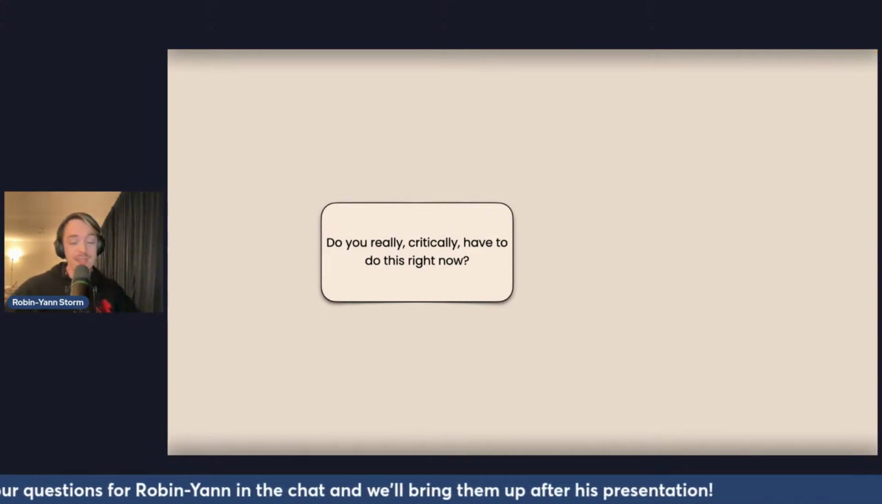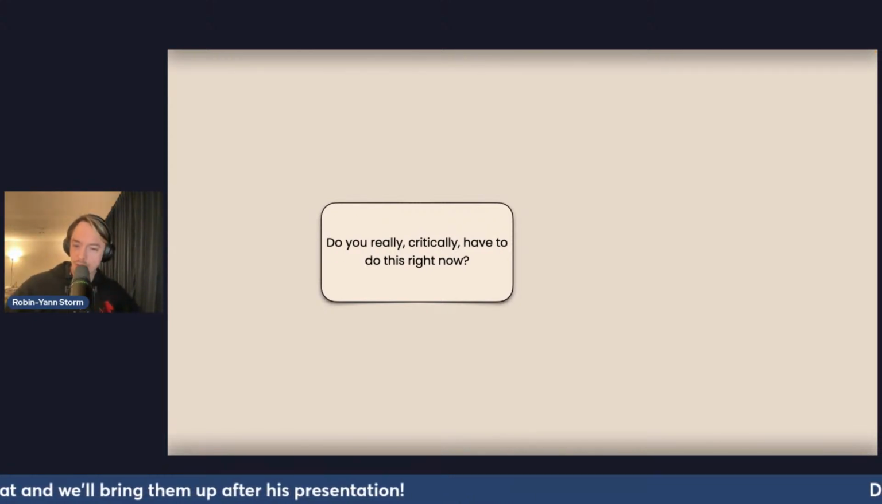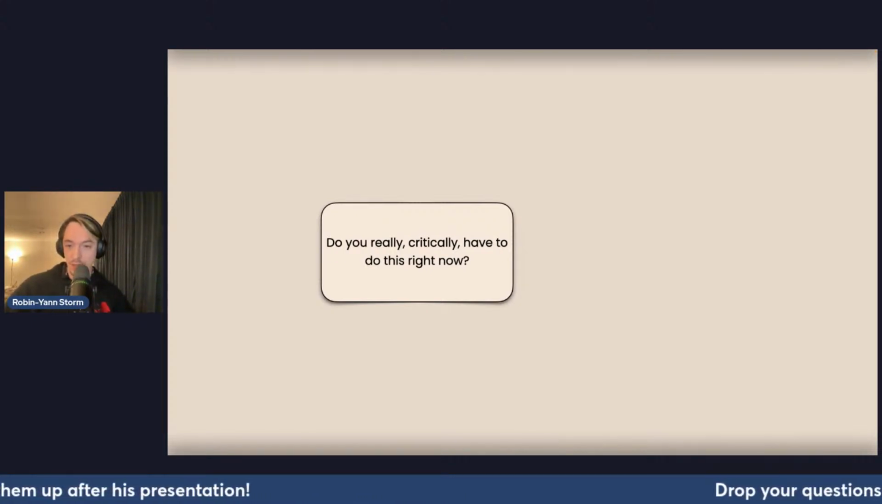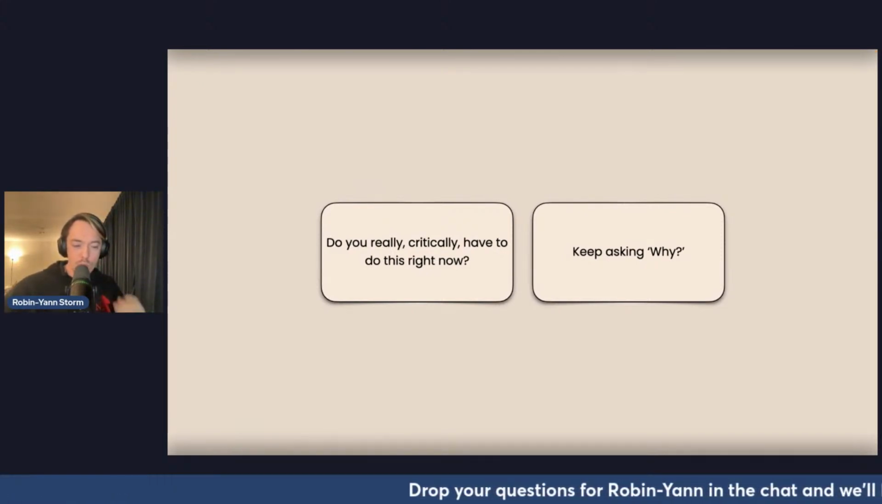Like, yeah, the request makes sense. Other editors do this. But do you have to do this right now? Is there not more important stuff to focus on? Maybe there is, maybe there isn't. But you need to keep asking why to figure that out and to really understand whether it's this thing that you need to do right now.